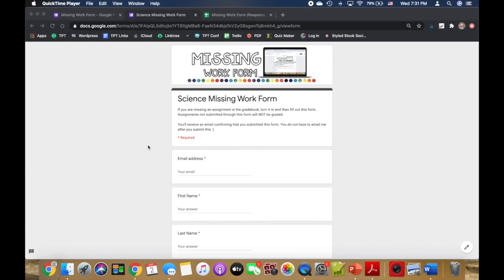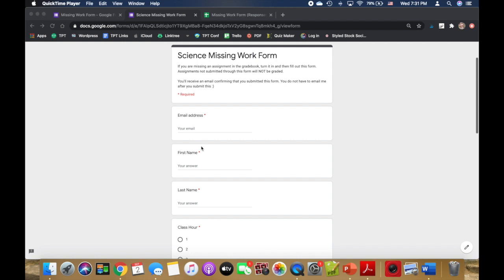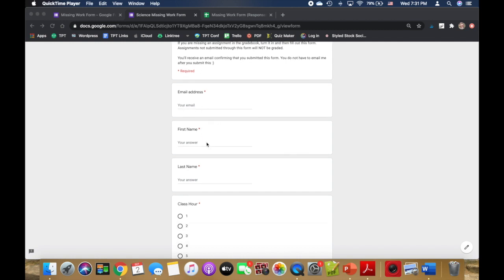This is what it looks like, and since I'm basically forcing a copy, you're going to be able to edit all of these features. Right now, it is the Science Missing Work form. Basically, I told my students if you have a 0 in the gradebook, you need to go fill out this missing work form. It automatically collects their email address.